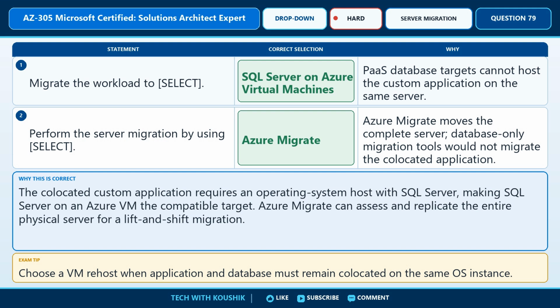A useful examination rule is this. Choose a VM rehost when application and database must remain co-located on the same OS instance.